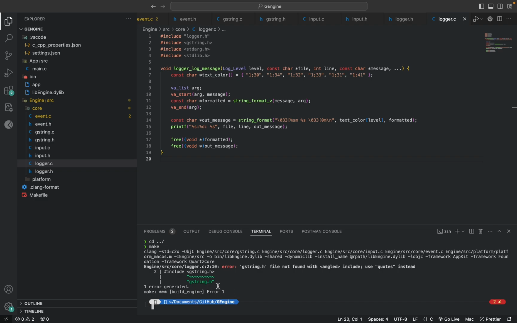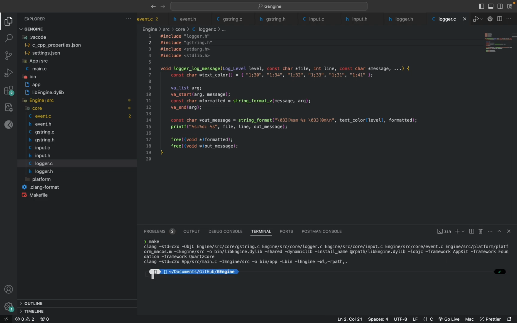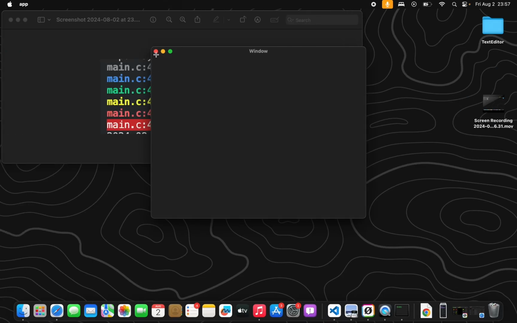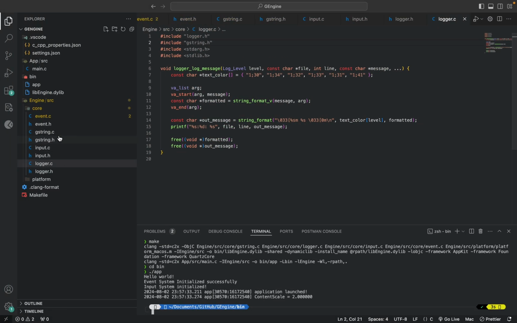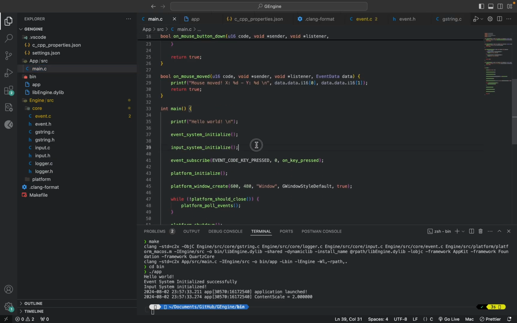So it says, oh, so this should be in quotes, I guess. Save, clear, try and run this again, build this again. So then cd bin, then run our engine, and okay, so everything still works. So now let's go down to our main.c, and where do I want to print out?